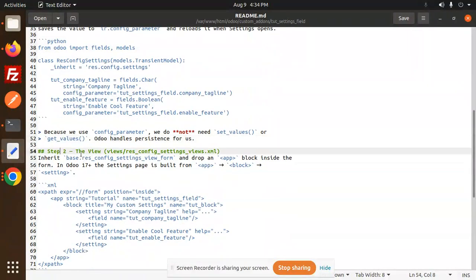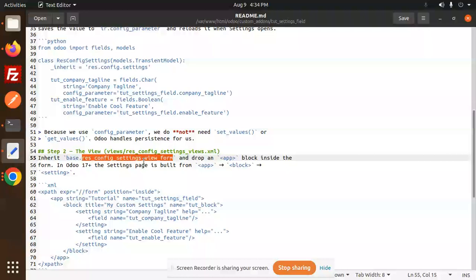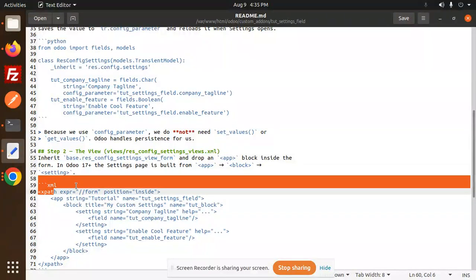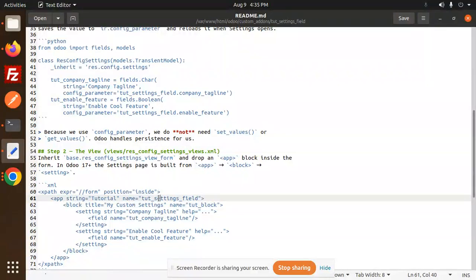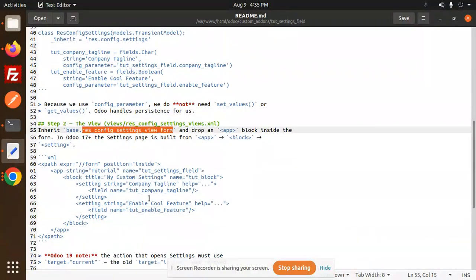The next step is the view part, views, res_config_settings_views.xml. Inherit base.res_config_settings_view_form and drop an app block inside the form. Here you can see these are the settings in XML. Then we have an XPath, then an app, then a block. At the app level, the name is the tutorial name, settings fields. At the block level there is a title, and we have a setting for the company tagline and another one for the enable or disable part. So this is the file in the views.